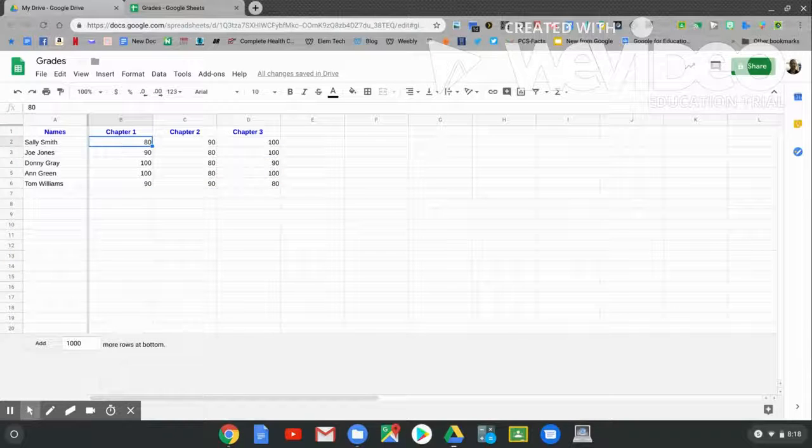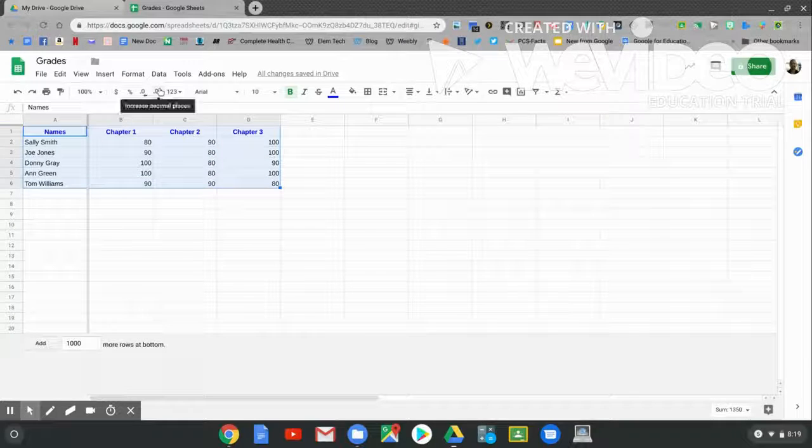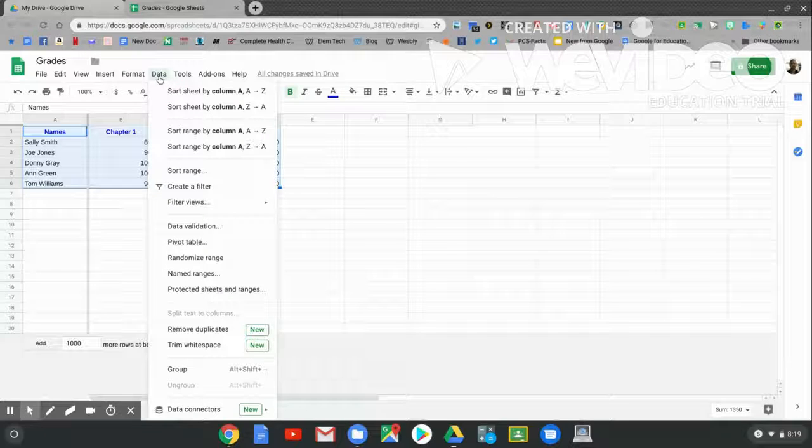Okay, I've added my scores now for chapters 1, 2, and 3 for my students. Now what I want to do is a sort. I'm going to highlight all of my cells starting with A1, clicking and holding and dragging down to D6. Now I'm going to go up to the word Data, and you can see that I can sort the sheet by column A. Let's go ahead and see what happens.